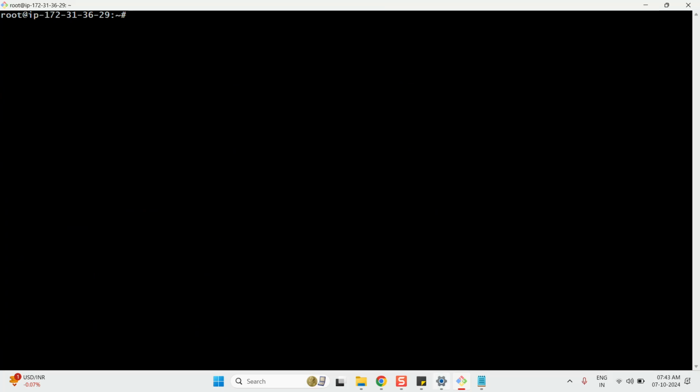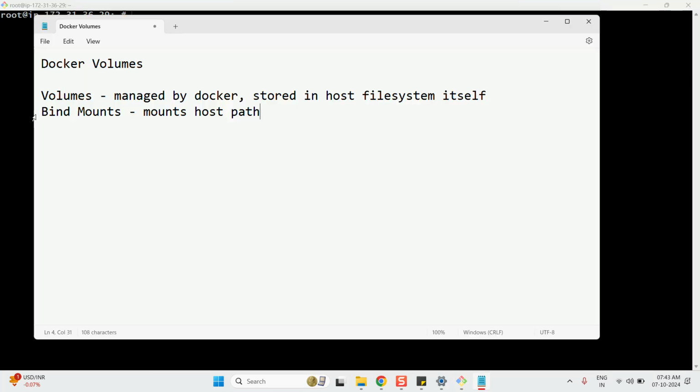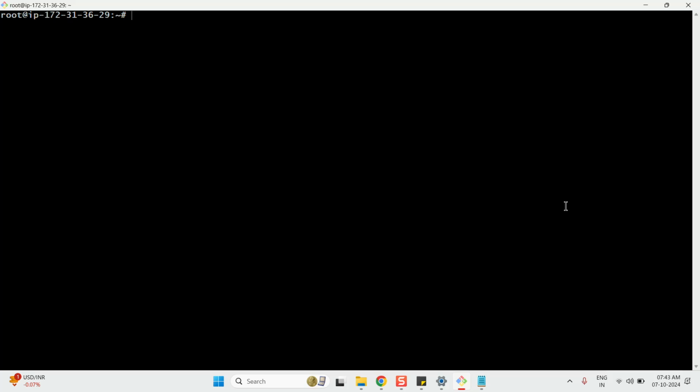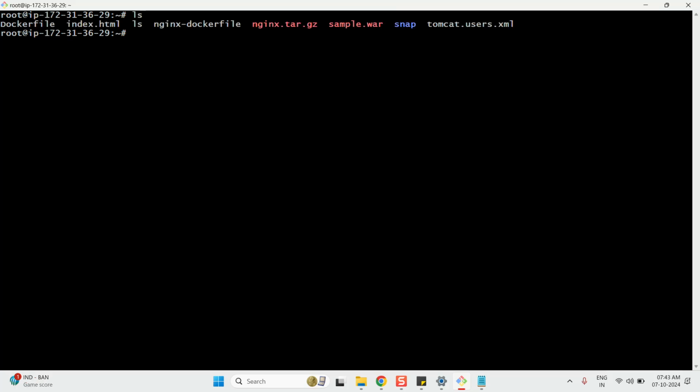Bind mounts. This is used to mount a host path into your container. Any path, it does not matter what path it is. Let's say you want to mount /root into a container because you want this data. Of course, one way is you can simply copy this data, but not like that, right? Maybe after half an hour, you might have updated data.